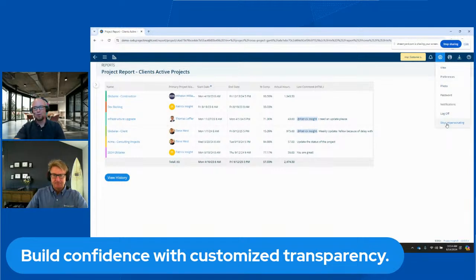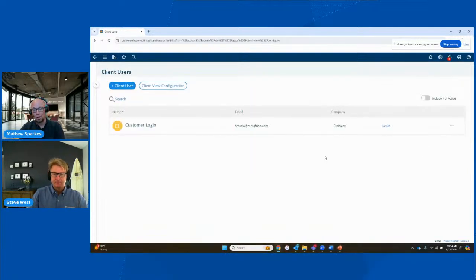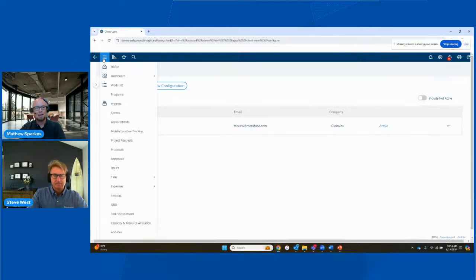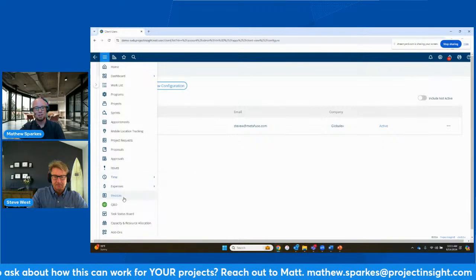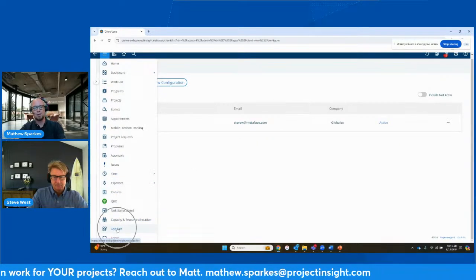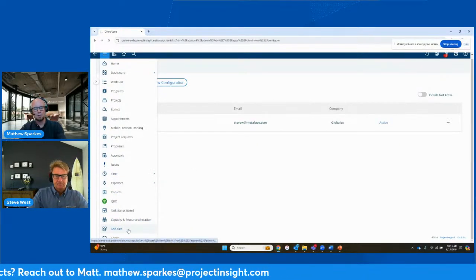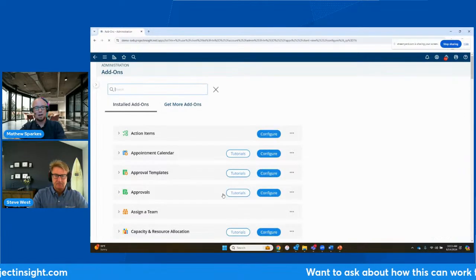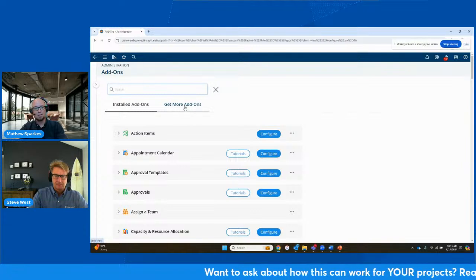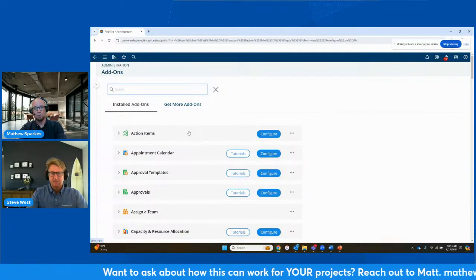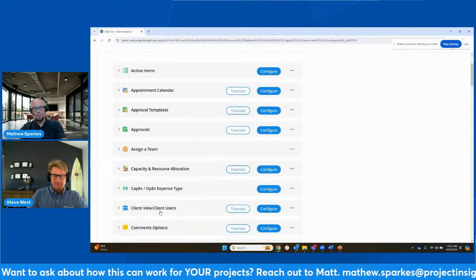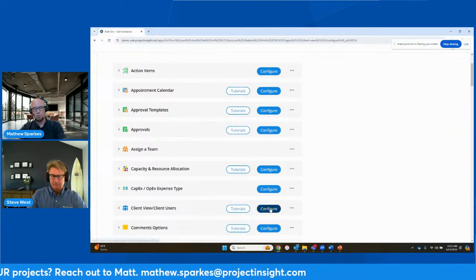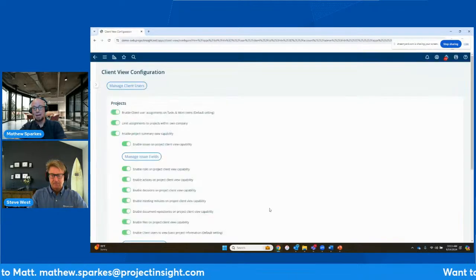What we do want to go through now is how you control all of this. I'm going to stop impersonating this customer login and go back to being an administrator within the Project Insight instance. I'm going to go into our add-ons. If you are an enterprise user, you have the ability to add these at your discretion. You go to get more add-ons and you can add any additional piece to the tool that you don't already have in the workspace. In this particular one, we've already enabled the client view and client users, where we can then go ahead and configure the settings.